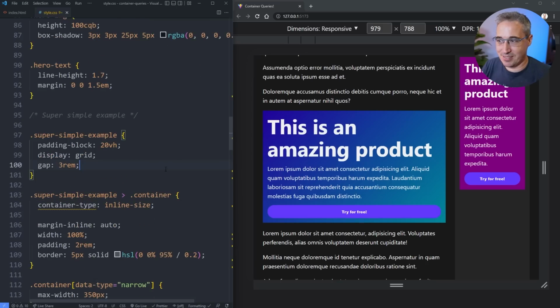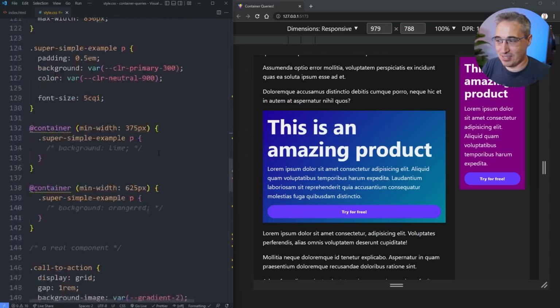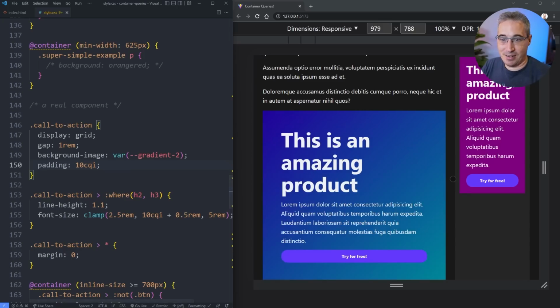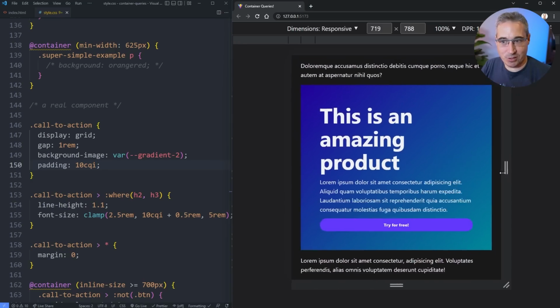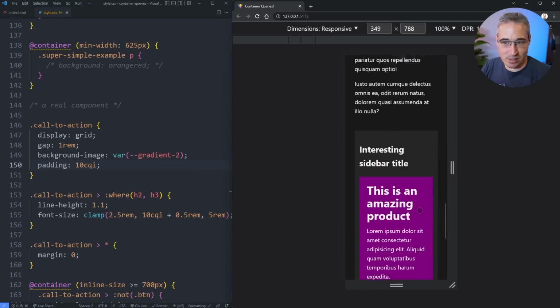But beyond that, there's another thing I'm really excited about, and we're going to come back to my call to actions here because I think this is a really nice example of other places they could be used, which is when we're dealing with padding and gaps. What I could do is set this padding to be kind of big, I think 10 container query inline. That was a little bit too big, but because this has more space than this one, the padding on it is bigger. And as that space is shrinking down, you can see it's going smaller and smaller. And the other one is obviously matching it.